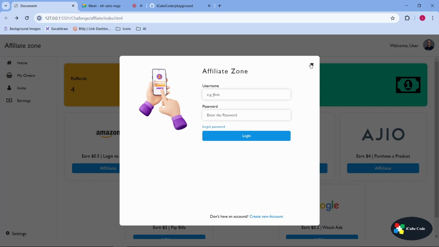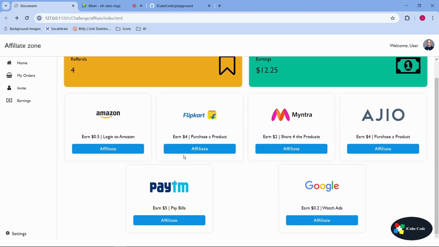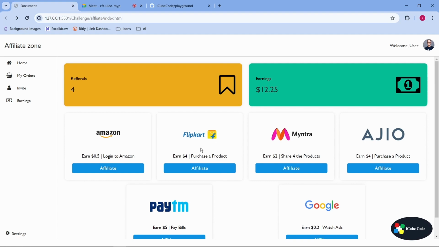So this is the screen, and all the other things where you can affiliate, nothing will happen, just a design. So this is what you have to do as part of the challenge. Any questions on this, guys? Anyone, any questions, or are you clear? This is just a UI.